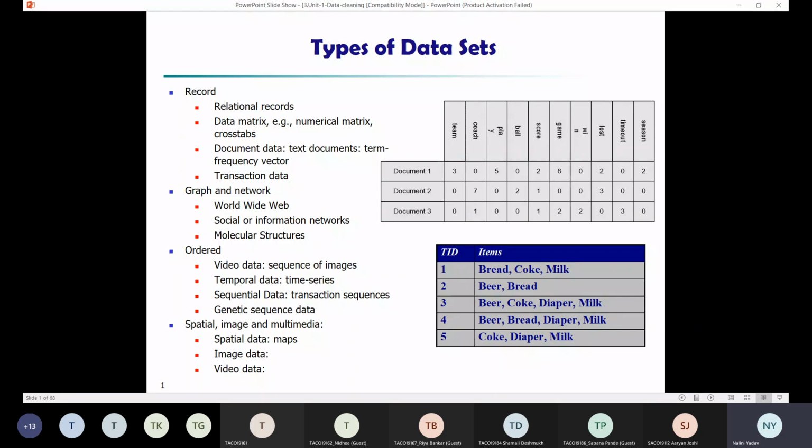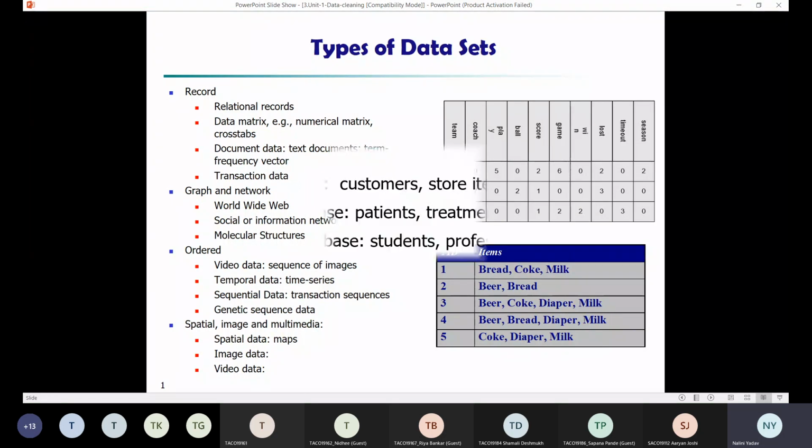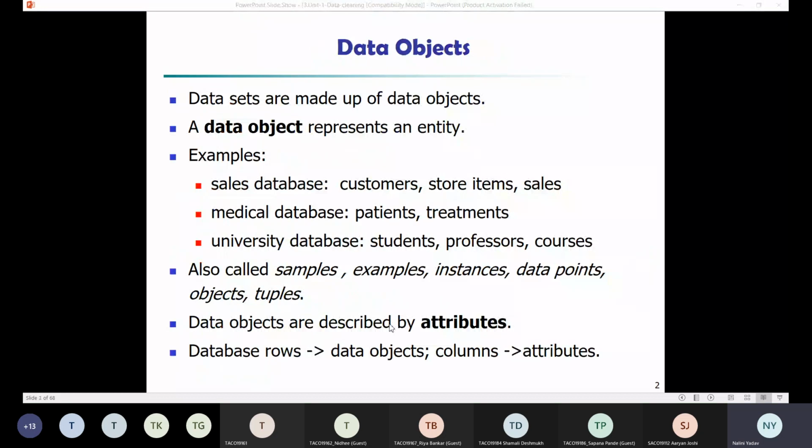And then lastly, the type of data set which we should look for is the spatial, image or multimedia data set, which includes maps, images, and video data. So these are the different types of data set which are available to us for research purposes. Correct. And now we will see about the data objects.